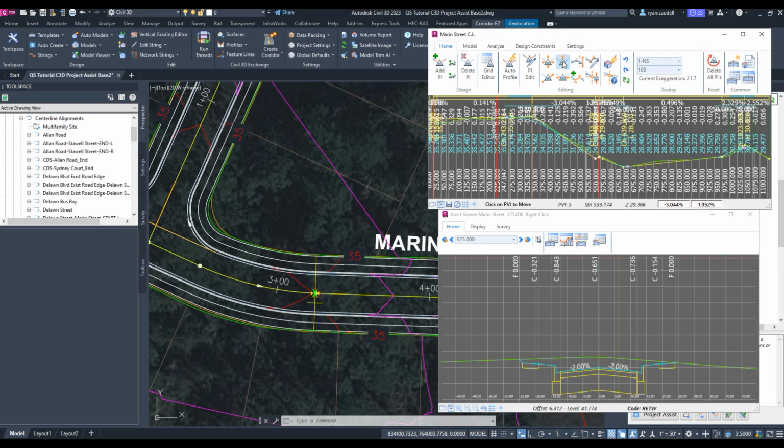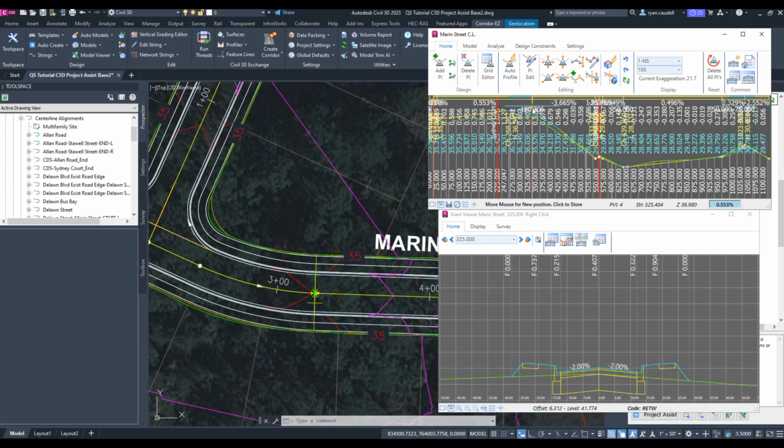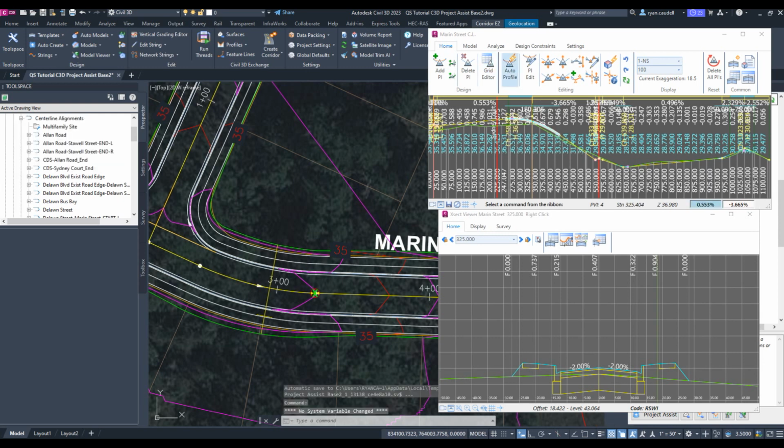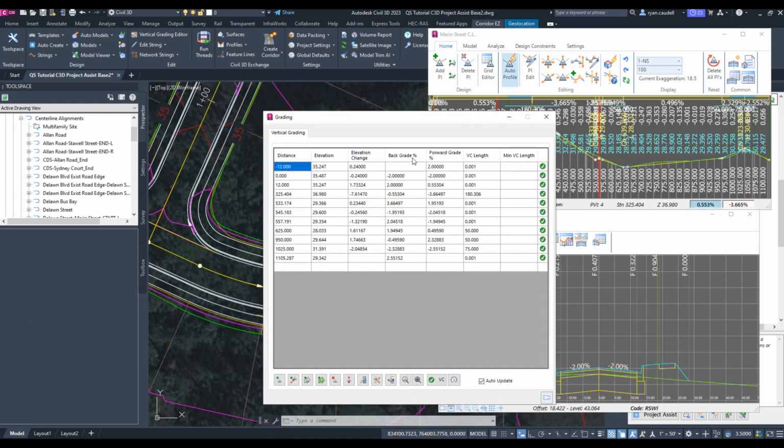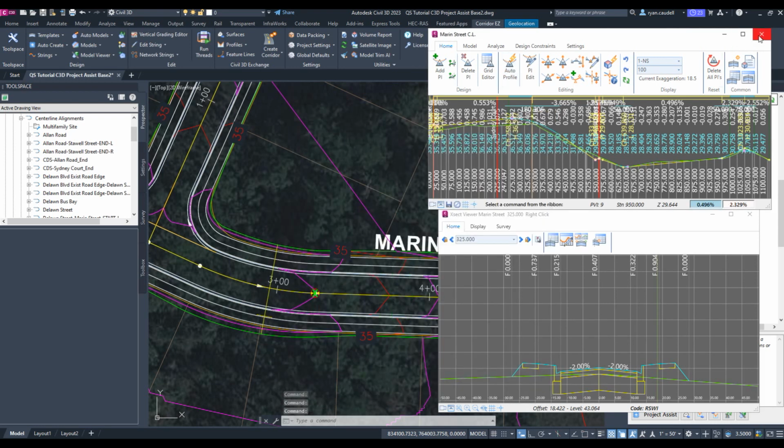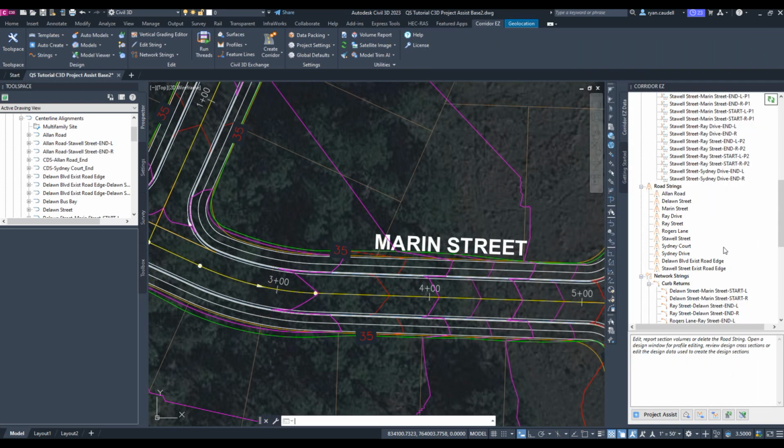If I decide to go ahead and make a change, I can click, say I want to add some fill. Once I drop that in, notice how the daylighting updates in plan, the model's changing, the sections are changing. You have all the tools here to detail design. Grid editor. So you can access elevation, stationing, grades. You've got everything really at your fingertips using these tools.